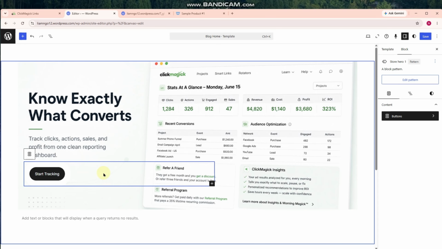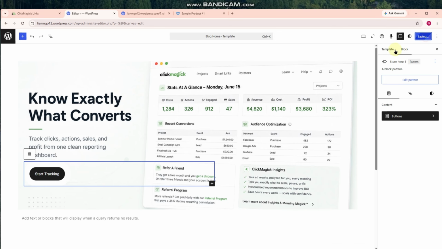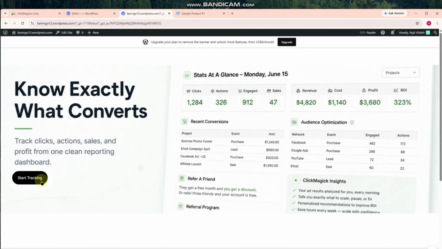I'll save the change and open the live demo page. Now I'll click the Weebly product button once. The same Weebly product page loads, so the destination is working correctly.